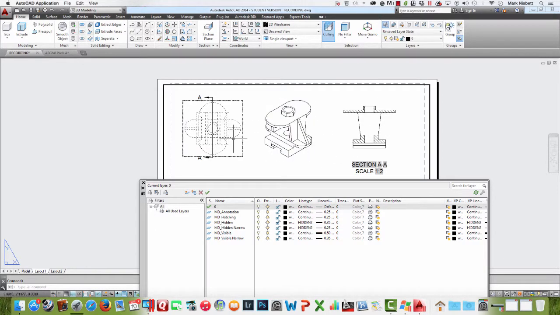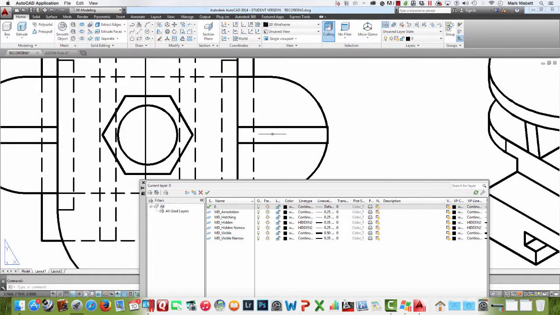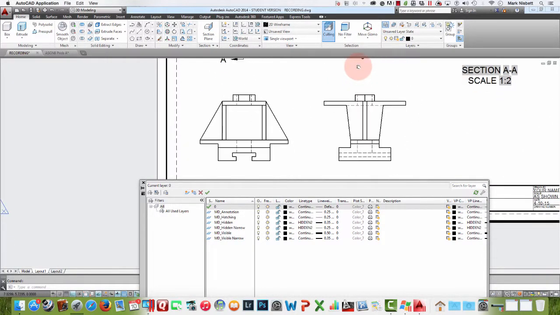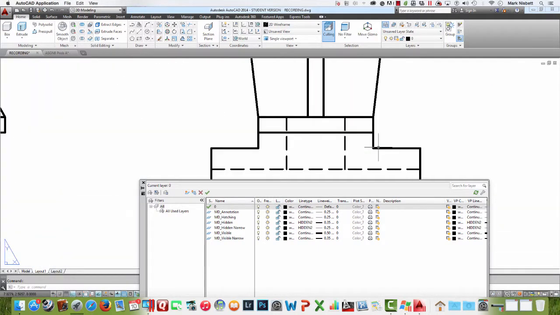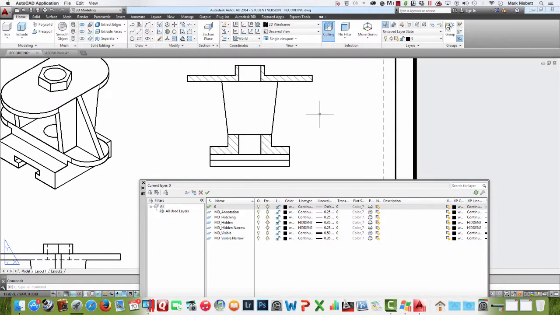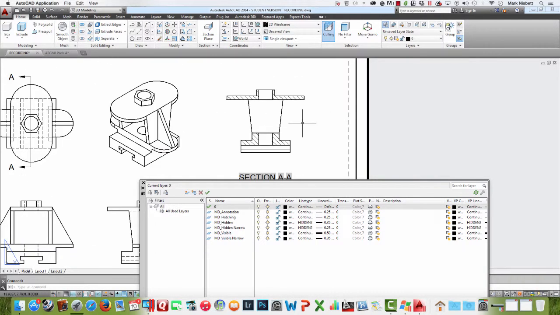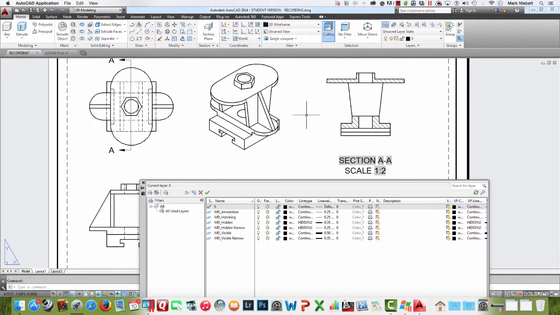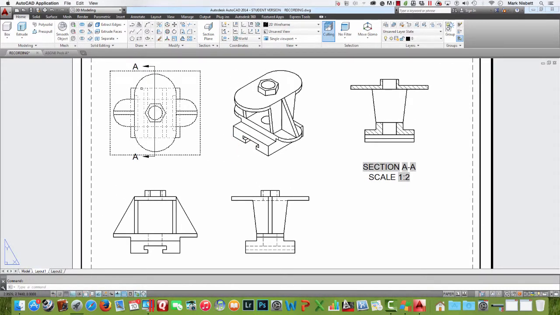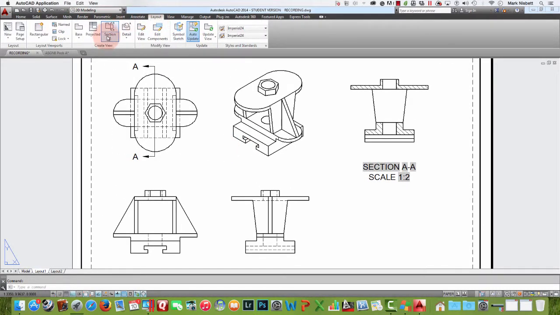For instance, on here, let's see if we can see them here. Well, I can't see any example of it right yet, but it's nice to know that the program's creating layers for us and giving us line weights and all that sort of stuff. So let's finish this up and go back into layout and do another section, another full section.